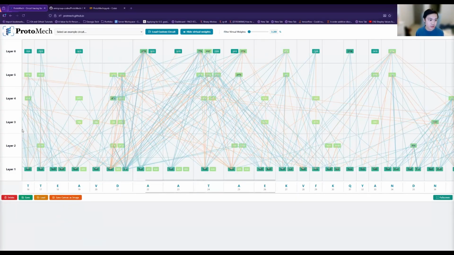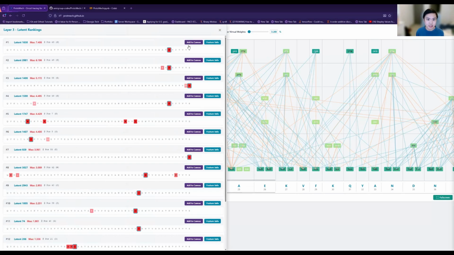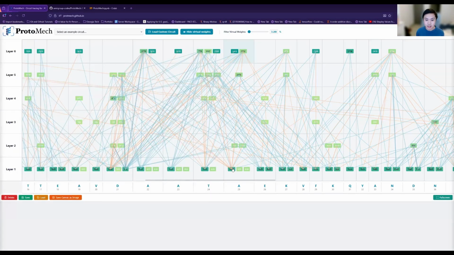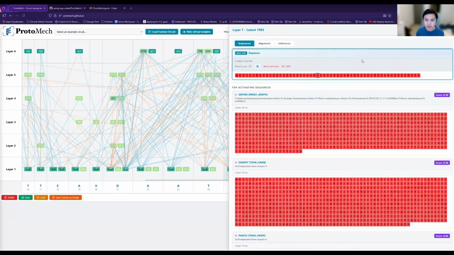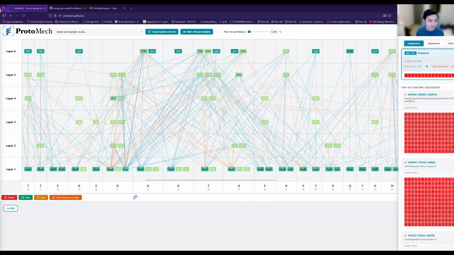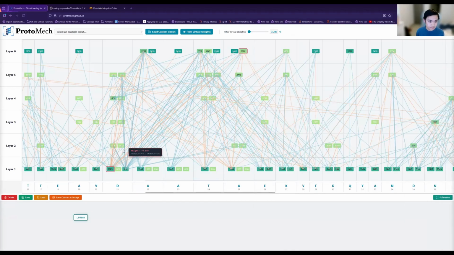Then you can feel free to use all of the tools that we talked about, such as feature info, going to the layer. You can feel free to add all of these features to Canvas. And then you'll be able to explore the rest of the website.